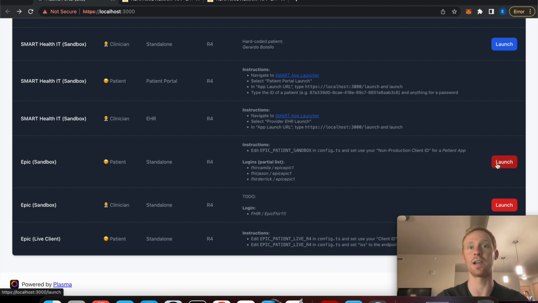to ask us to log in using our MyChart credentials. So I've written some usernames and passwords here. And then once we've authenticated, it'll navigate us back to our app. So let's see how that would look.